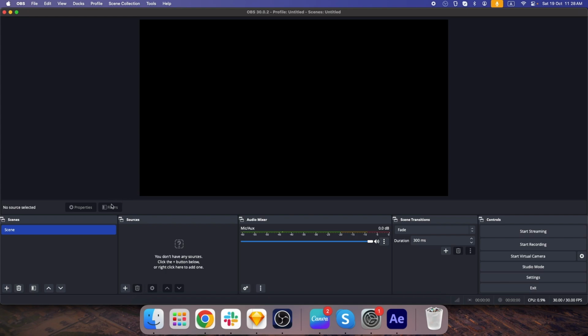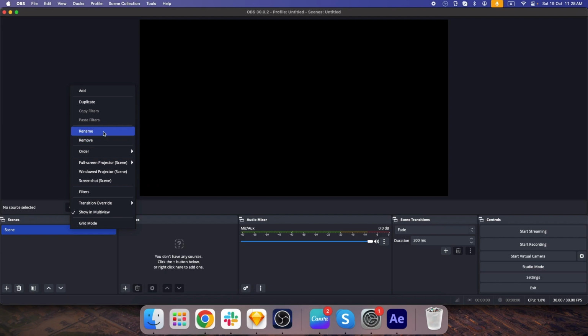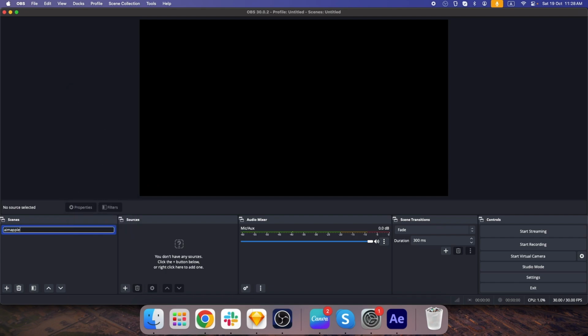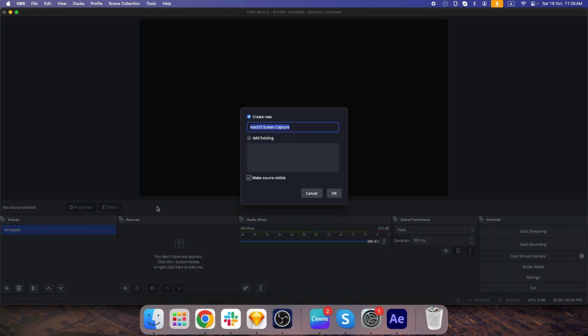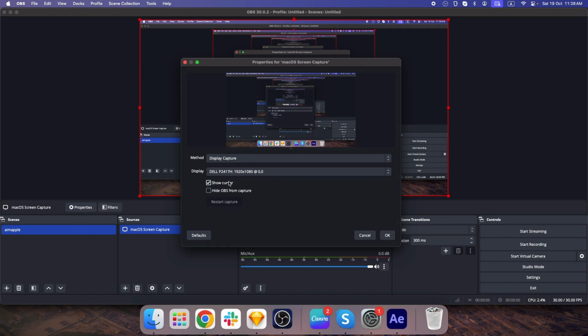By default, OBS gives you one scene, which is essential for recording. Rename this scene to Screen Recording by right-clicking on it and selecting Rename. Next, add your screen capture source. Click the plus button in the Sources panel. Select Mac OS Screen Capture. Leave the default name or rename it as you like, then click OK. A Properties screen will appear. Under Method, select Display. Capture and choose the display you want to capture. Then click OK.